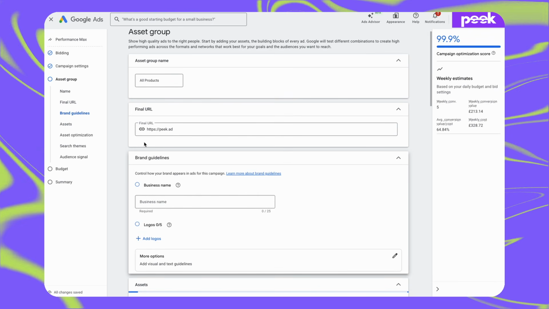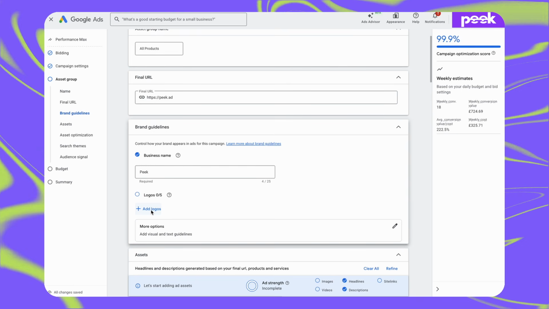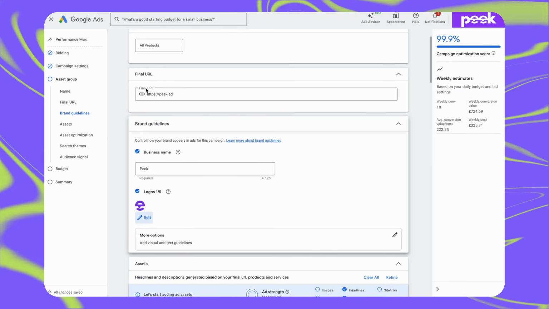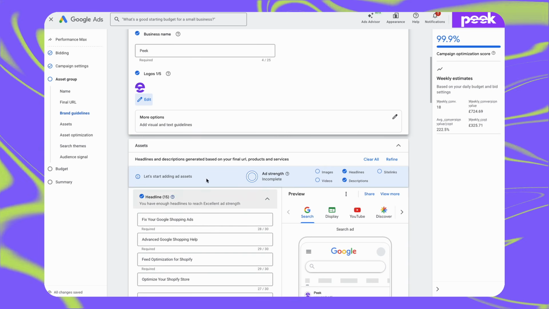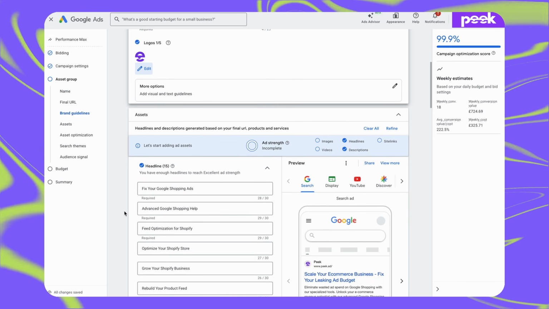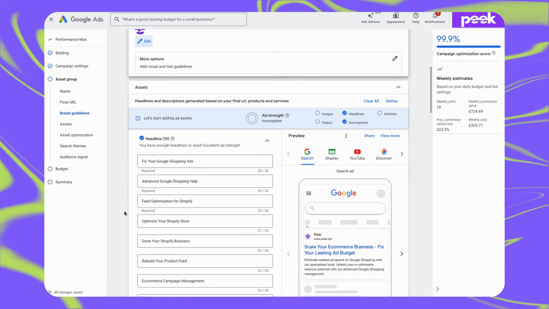Once you've populated your final URL, you can go ahead and move on to brand guidelines. Again, a lot of this is straightforward, where Google will tell you exactly what it is they expect from you, for example, your business name, and then populating your logos as well. Once you've populated your final URL, Google will automatically create some examples of headlines that will be pulled from your website as marketing messaging that can be used in your campaigns. You are free to use these as you like.